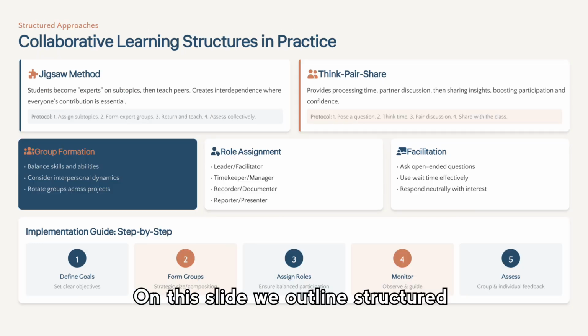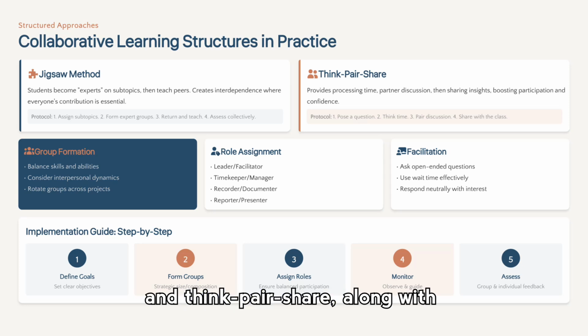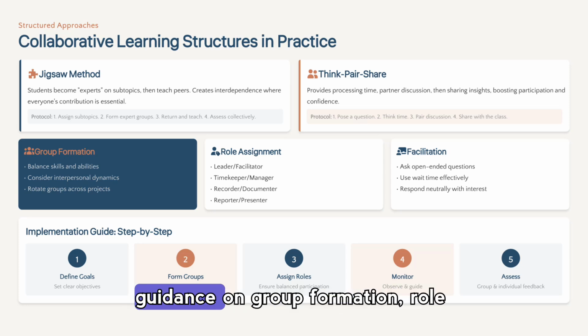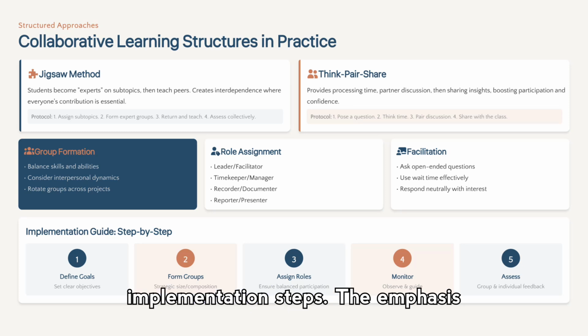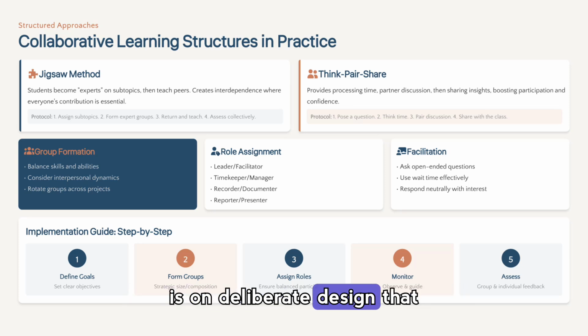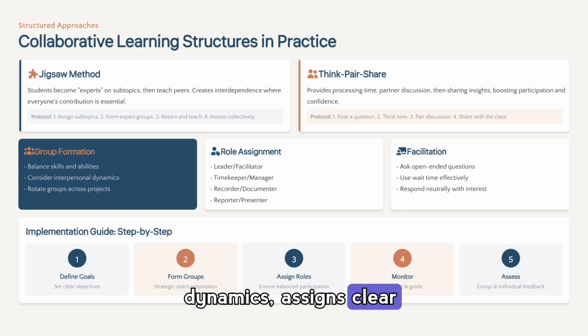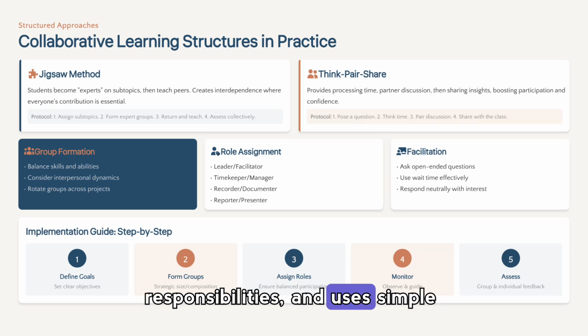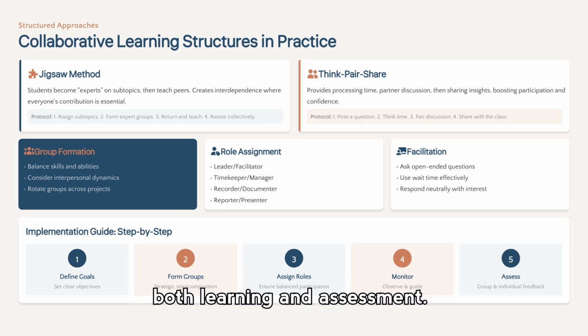On this slide, we outline structured, collaborative learning approaches in practice, such as the jigsaw method and think, pair, share, along with guidance on group formation, role assignment, facilitation, and implementation steps. The emphasis is on deliberate design that balances skills and interpersonal dynamics, assigns clear responsibilities, and uses simple protocols so collaboration supports both learning and assessment.